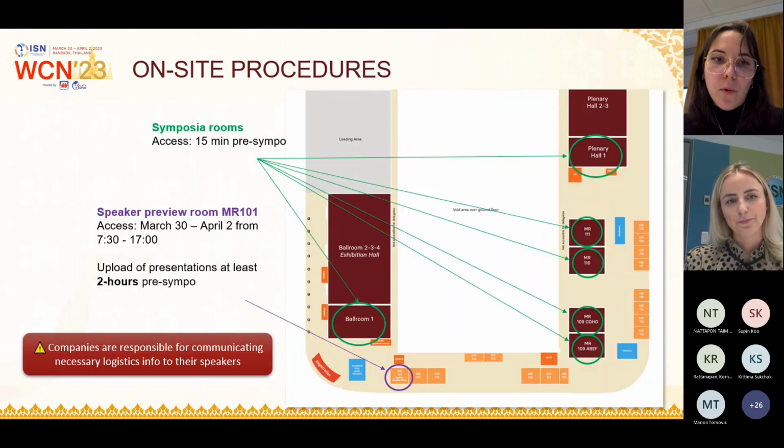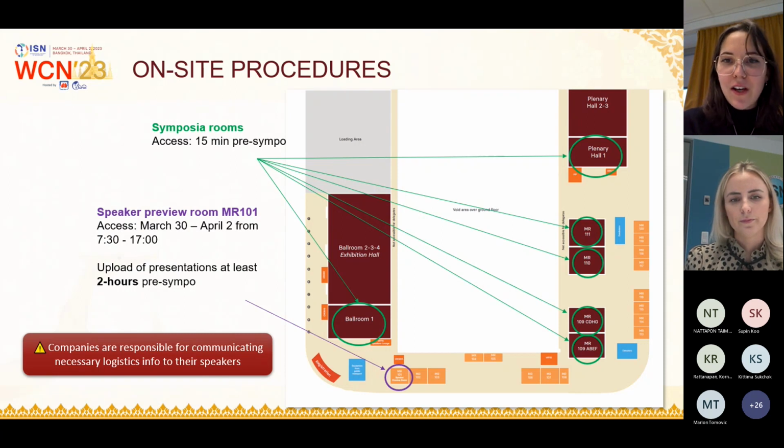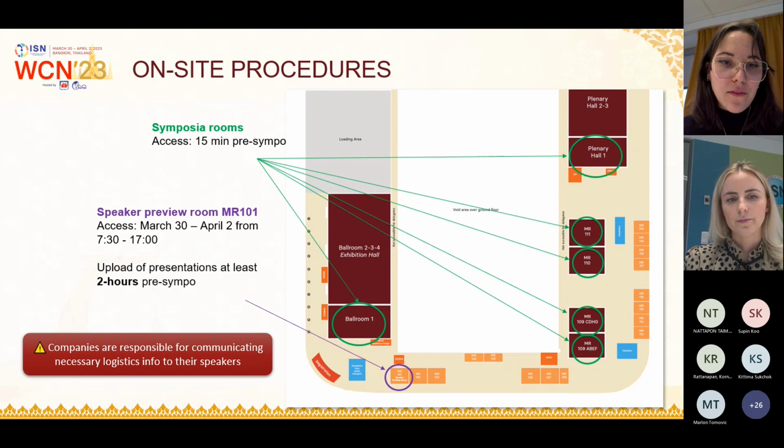Okay, so moving on to on-site procedures and the floor plan. I'm sure you're all very familiar with this floor plan now, but just so we go over it again, in green you see all the symposium rooms. They're all on the right side of the building except Ballroom 1. As mentioned, Ballroom 1 and Plenary Hall 1 are bigger capacity. They have around 600 packs, whereas the smaller MR rooms have 360 packs capacity.